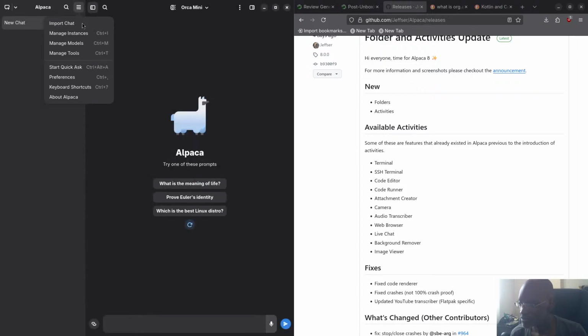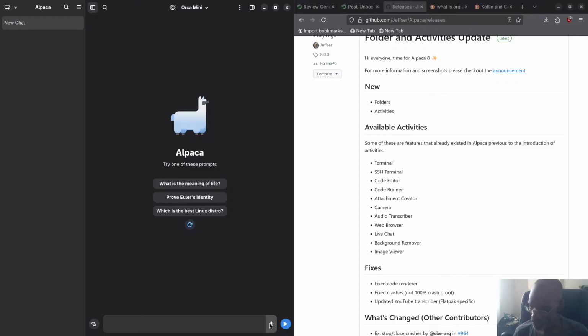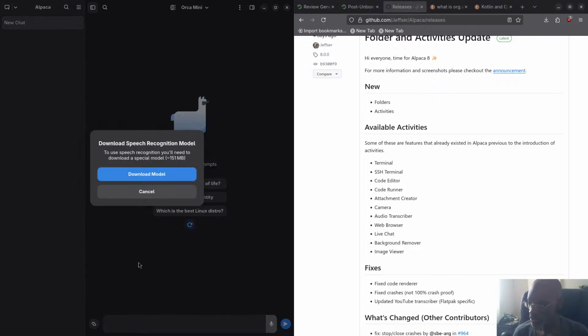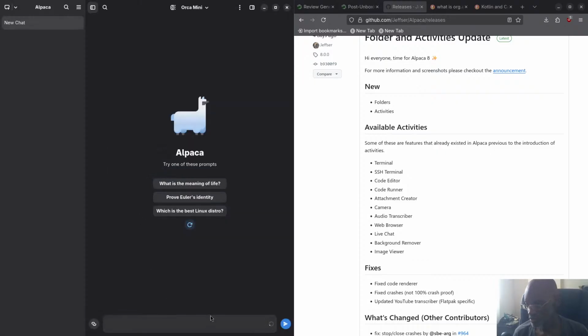Okay, let's see what else is in here. Keyboard shortcuts, manage tools, manage models. Okay, so here. I'm going to use the audio. See how good this is. I have to download a model as well. Sheesh, speech model. I wish it made it clear.